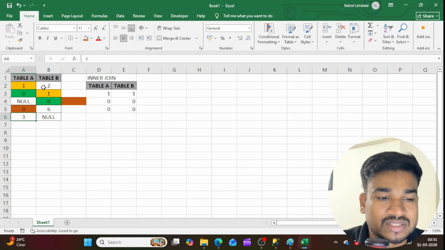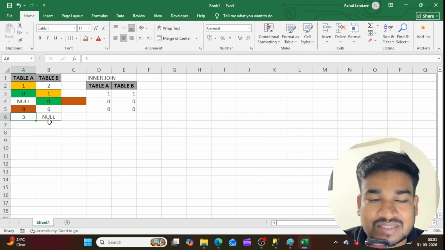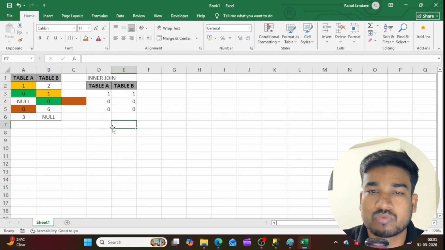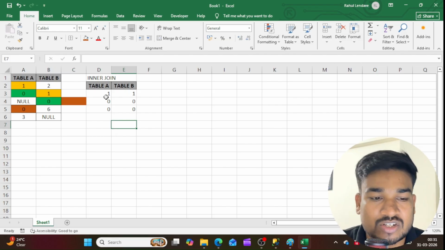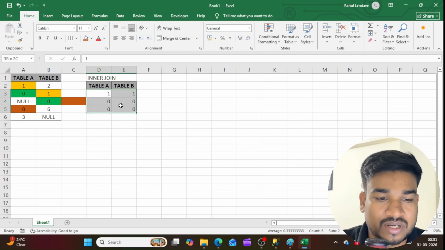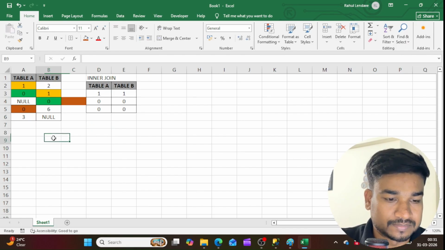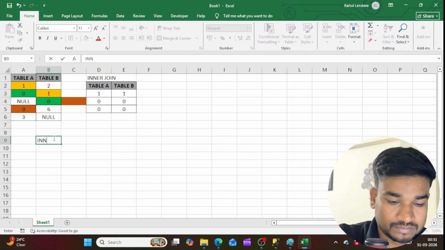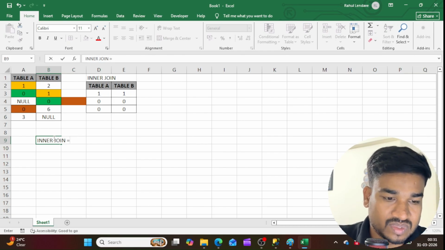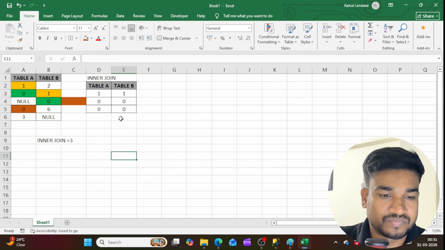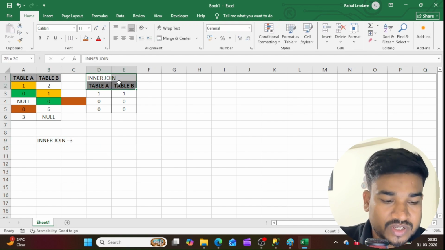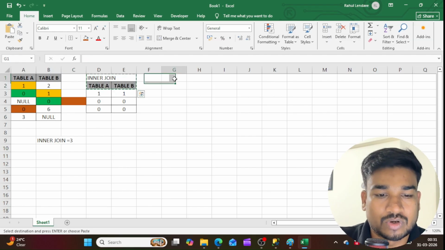So now we'll go for the 3, and we are not able to see the 3 in table B here. So we are done with the count of inner join, and the count is 3 here. Okay. So we'll make the border here and note the count of inner join, which is 3.